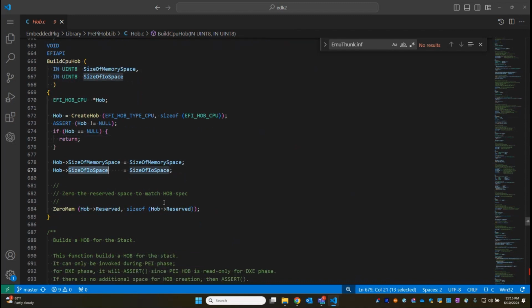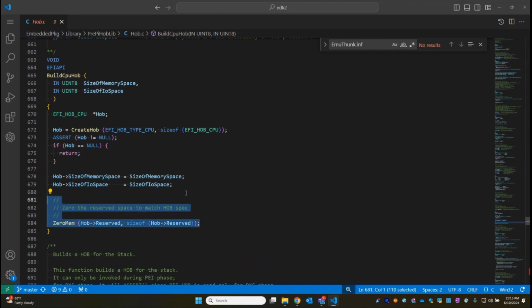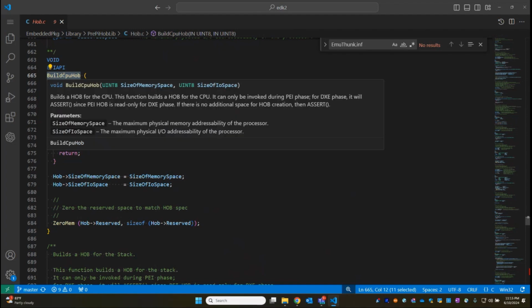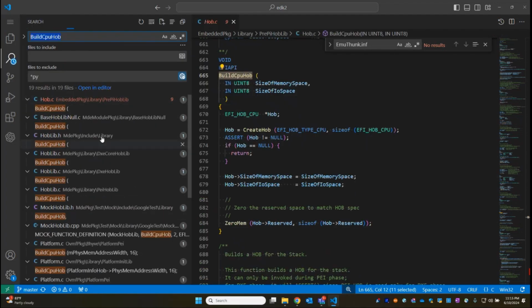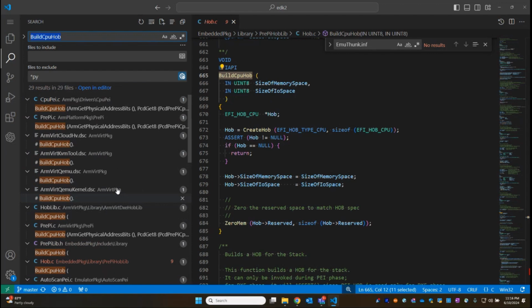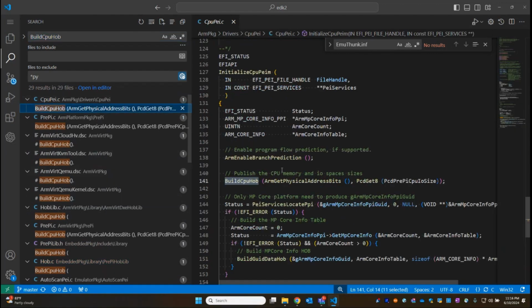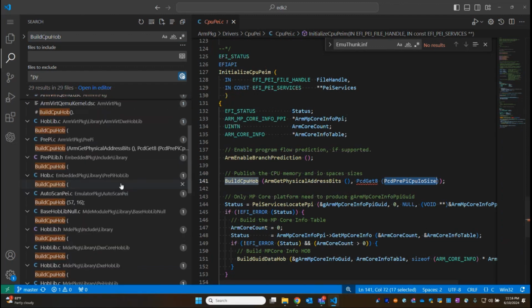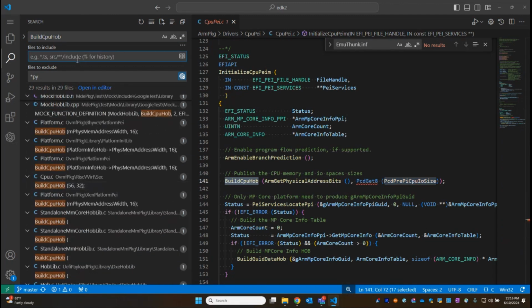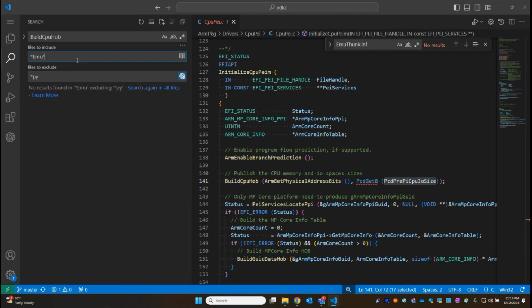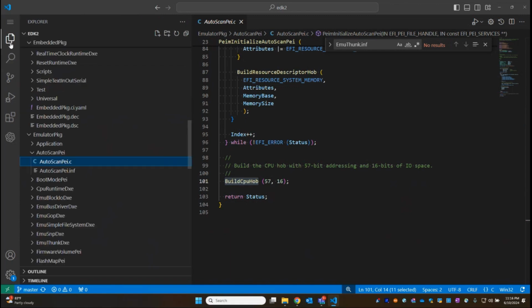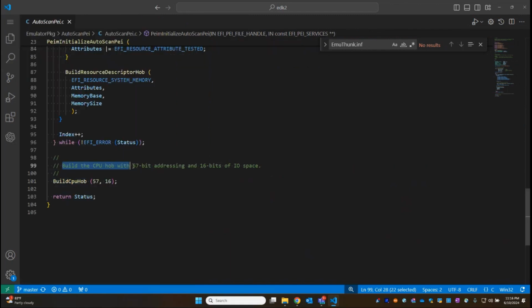Then we have the reserved fields as well, so we are going to ZeroMem those. This means the caller will call this API BuildCpuHob. If you look at the instances, there are many instances. ARM is going to use the addressable bits, and the IO they get from the PCD. For now, let's stick to our emulator package. In this emulator package, we can see BuildCpuHob with 57 bits of addressing.